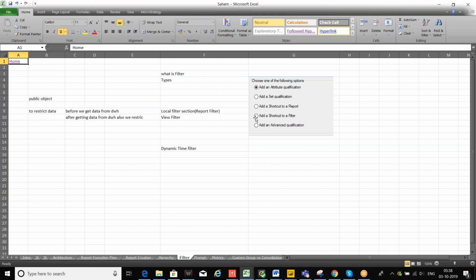Then you have created one filter for reusability. Today you have created it, but in future you may use the same in many reports. So that is a shortcut to an existing filter. We'll see it here. Then advanced qualification. Suppose you know how to write SQL in Oracle or any database, then can we create custom SQL? Because MicroStrategy generates its own SQL for us, the tool itself, but sometimes we are not happy with that SQL.